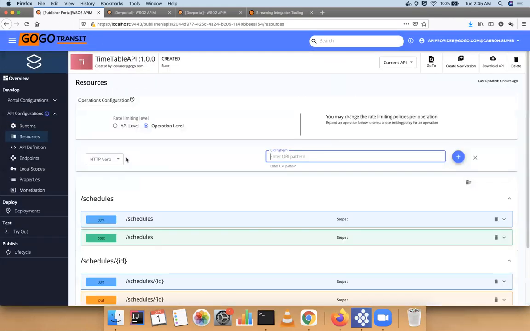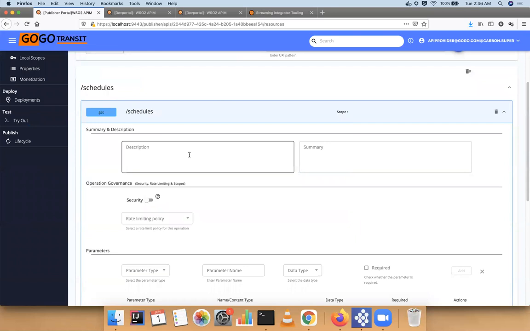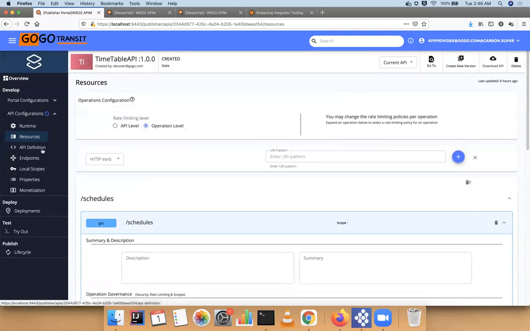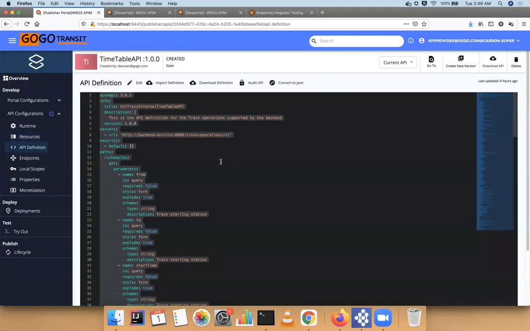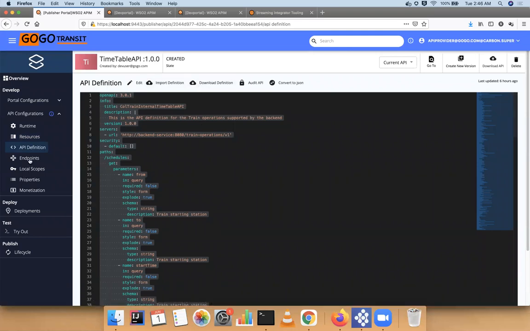So now if we go to resources, these are the different resources available in your API. You can associate different security, description, summary, those things you can associate. Then you can see your API definition. You can download it, import it. You can do these things here.